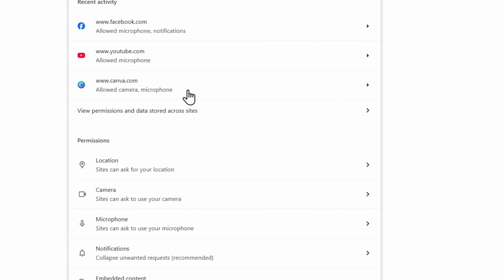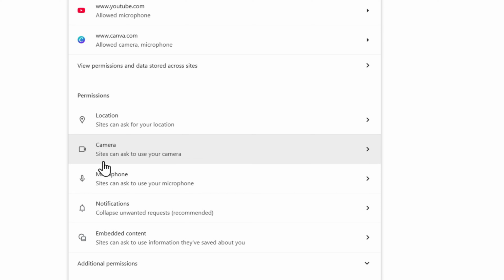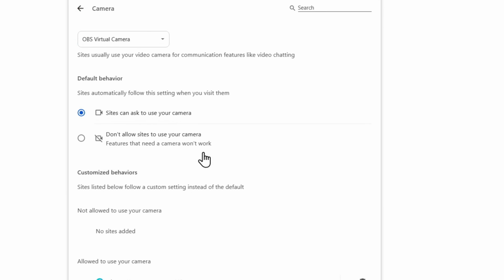Under the site settings, scroll down a bit and you'll find the permissions, camera, click on that. And from here, just simply choose the option that says don't allow site to use camera. Once you select this option, you will block camera in Google Chrome.